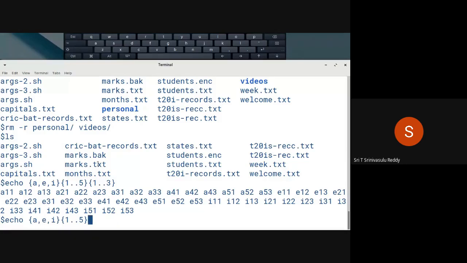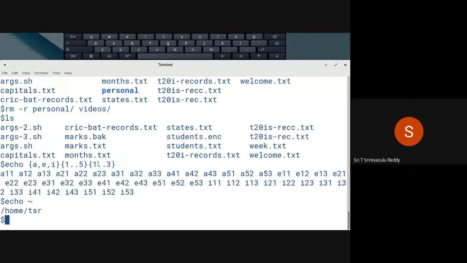You can use any combination of all these expansions. You don't have to use only one expansion in one command and all that, right? They will all be done. So when you use a tilde like this, it says /home/tsr. Essentially the home directory of the current user. That's what it really means. But tilde can also be used. After tilde, you can specify the username. After tilde, you can specify the user.